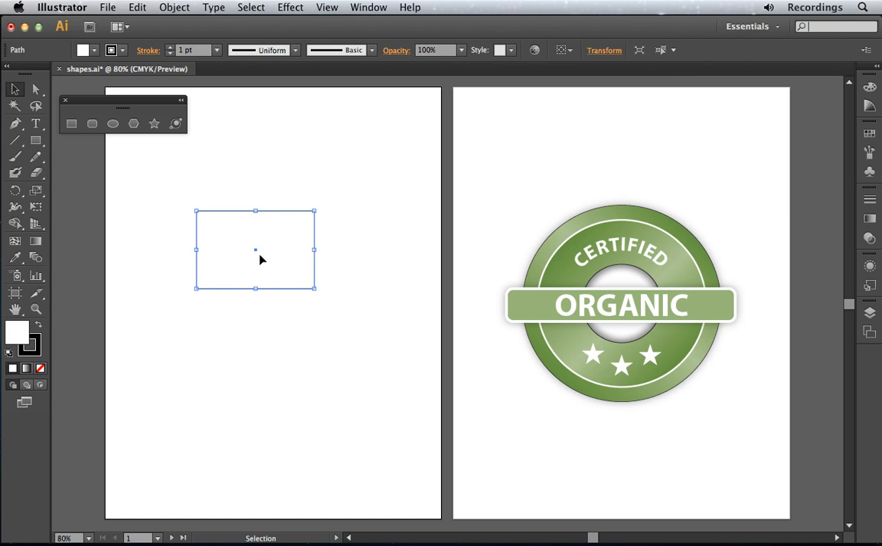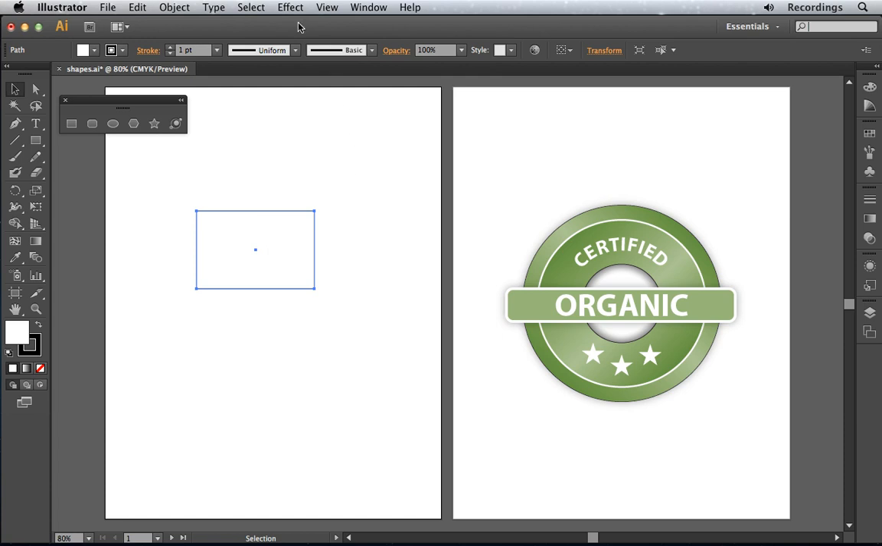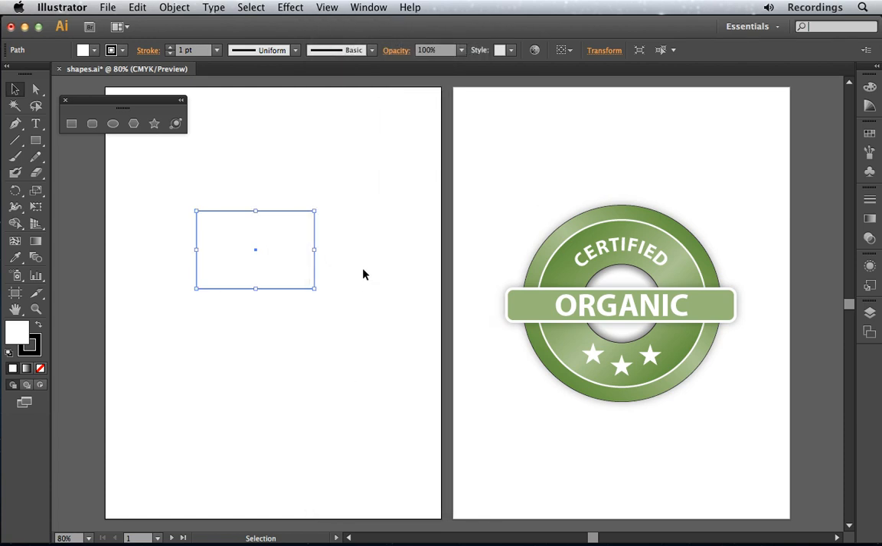If you don't see the bounding box, go to the View menu and choose Show Bounding Box. I can hide it and now it's no longer visible, and I can show it again. To delete an object, make sure it's selected first and hit the delete or backspace key on your keyboard.